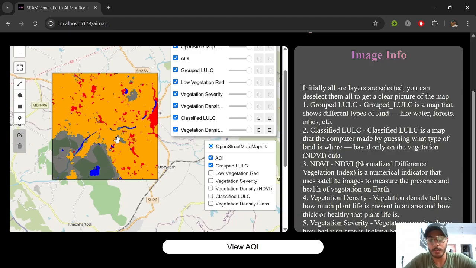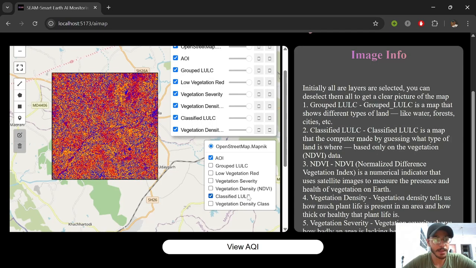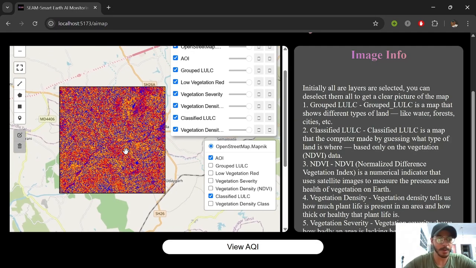So the issue with this data is that there is missing data and there are several outliers. So we need to work on that part. What we did is we classified this LULC. So I'll be showing you the classified LULC. As I've already explained, there were several outliers and missing values.